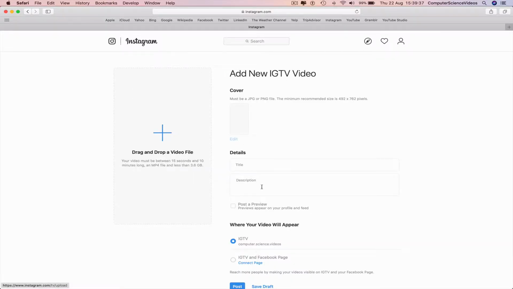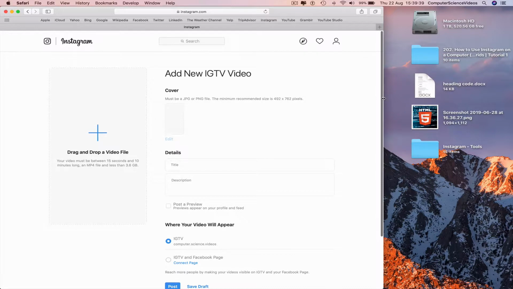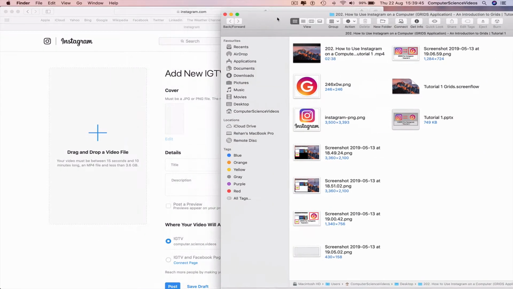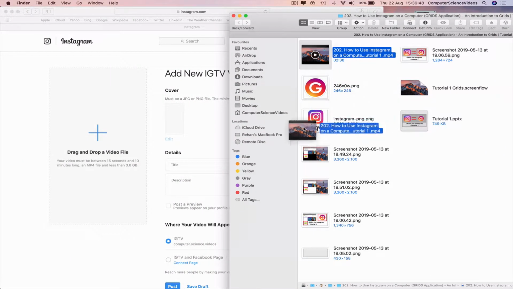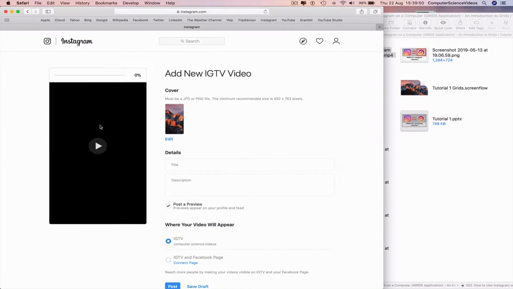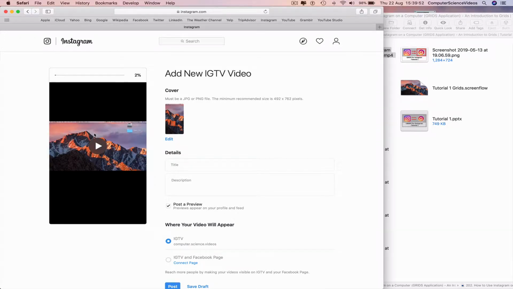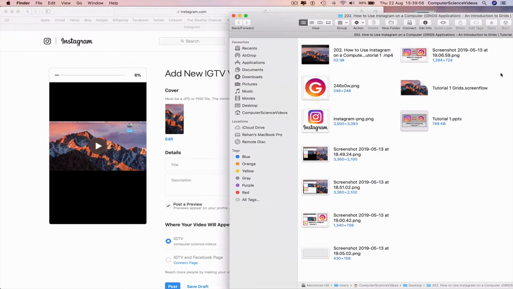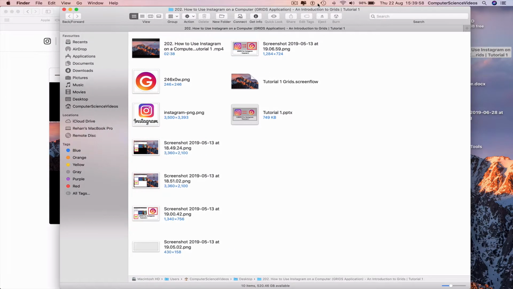Click on upload. And now go to the video you wish to upload to IGTV. I have a folder on my desktop that contains a video. Take the video, drag and drop the file. Let that upload while we take a look at the thumbnail and see what we are going to upload as the thumbnail.